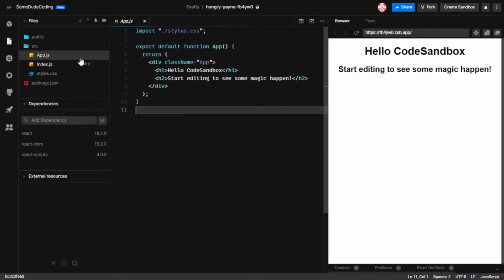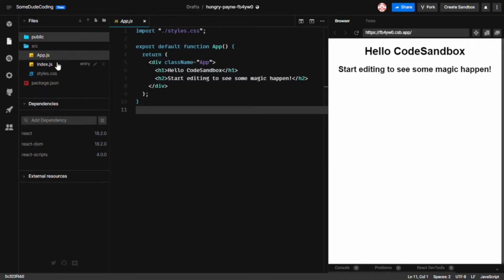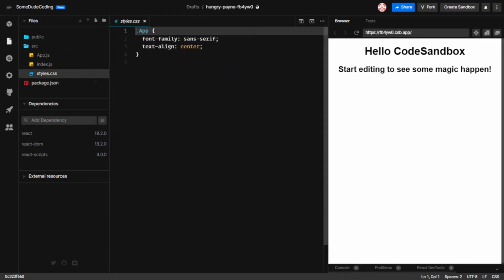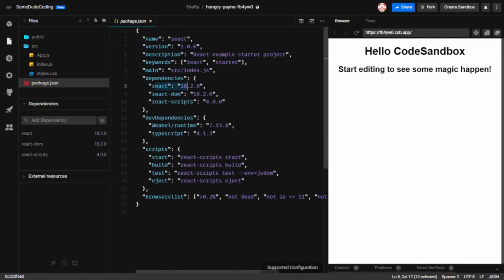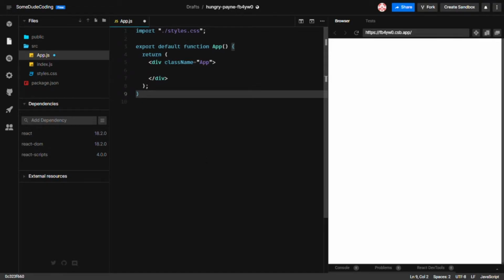So by default, this is what you have. This is your source folder, and then this is your public folder that connects you to the browser. So this is your app. Mostly you will build your app inside ReactJS. So this is your style sheet. This is where most of our styling will be, and then this is packages that we use for the project. So we won't be installing any packages. We'll just be using the built-in JSX syntax. So let's go ahead and start creating our project.